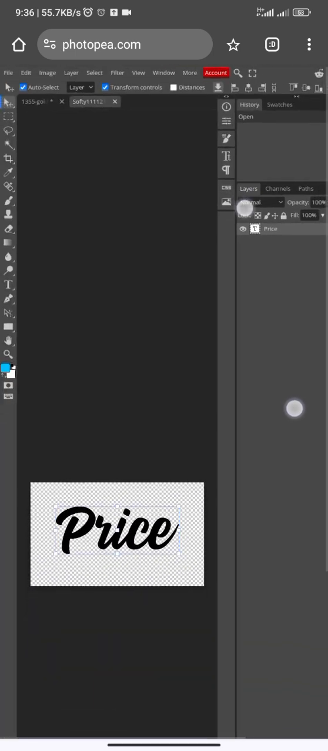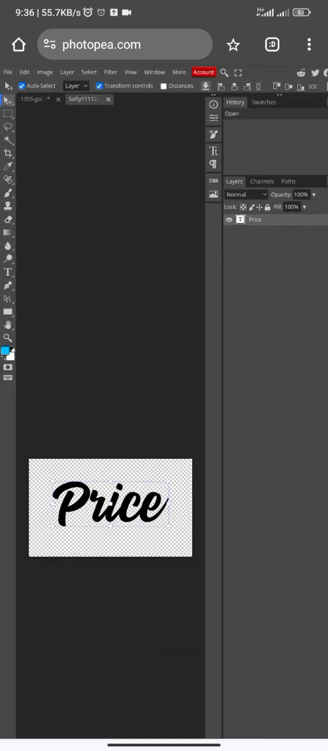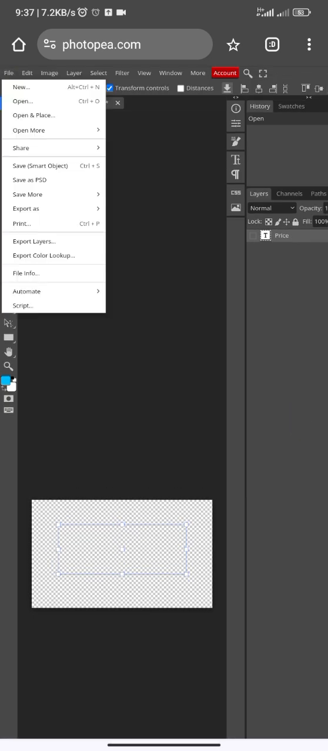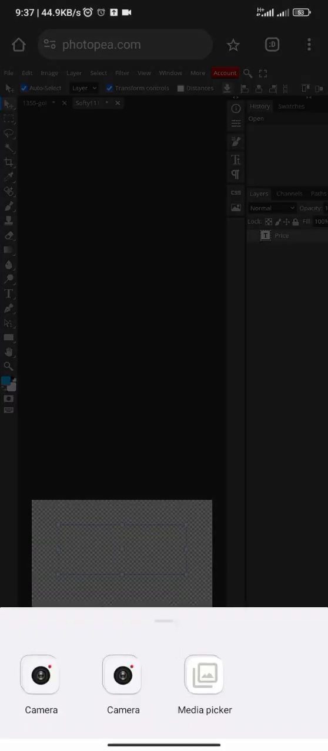Just the same way you are seeing this, you go to Pixellab, you write any text you want, save it as PNG without background, and then you import it here. So you can see this is the text here, price. Now we're going to make this price layer invisible. Next, click on File at the top, and then you are going to see Open and Place. Click on Open and Place. You are going to pick that text that you saved in Pixellab as PNG and import it here.